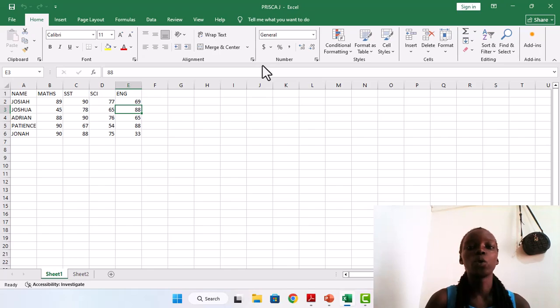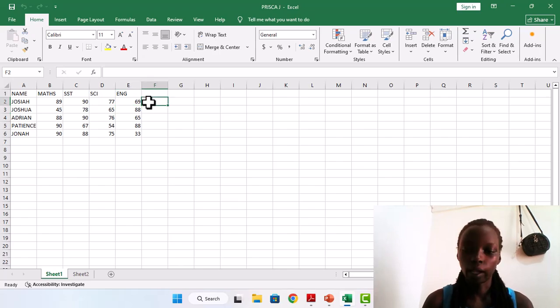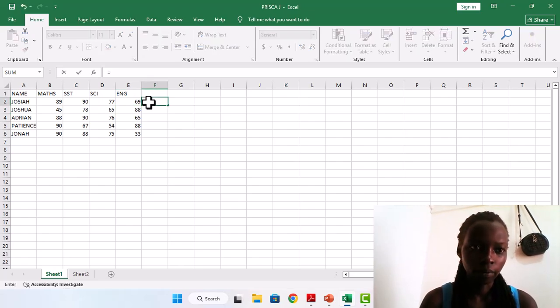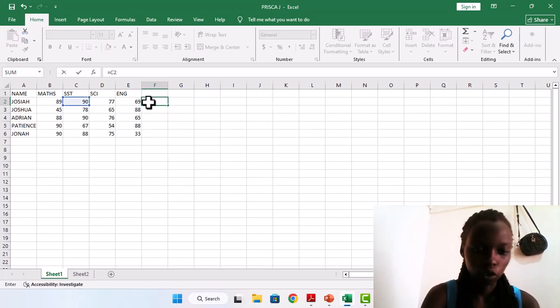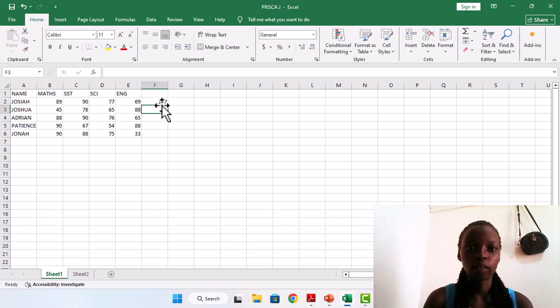And now we are going to look at the different types of data that we can enter in Microsoft Excel. We can enter text, like here you see name, math, Josiah, and all that. And then we can also enter numbers, like these marks that we have entered. And then we can also enter formulas. For example, here we can say equals C2 plus D2, and then you press enter and it's going to appear.